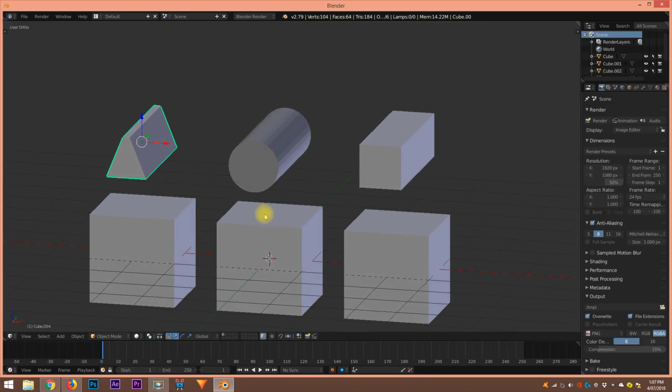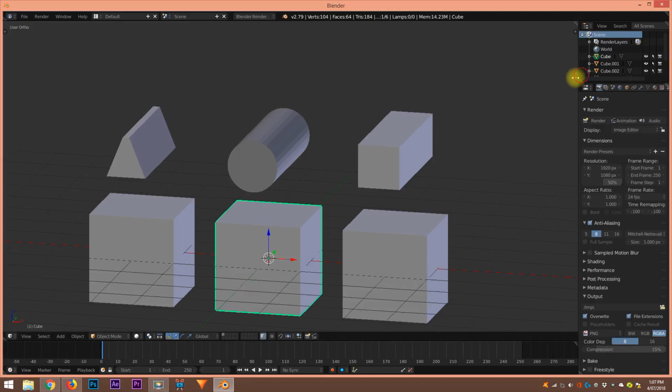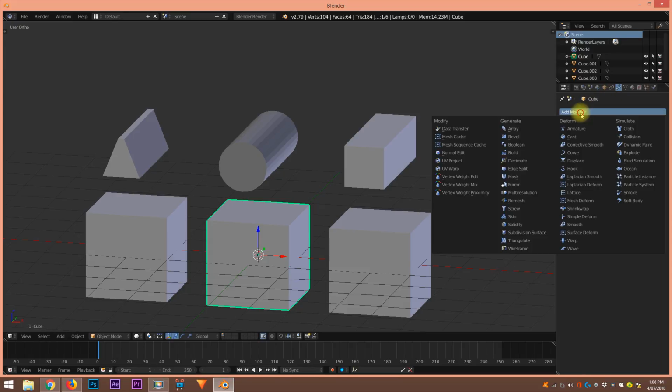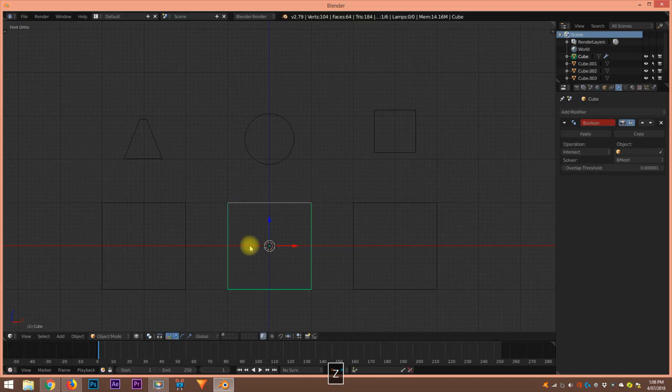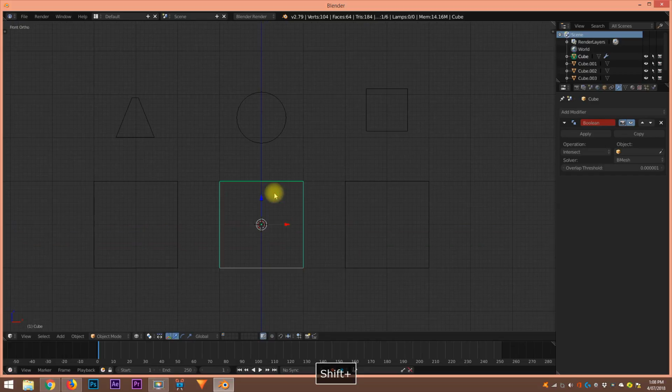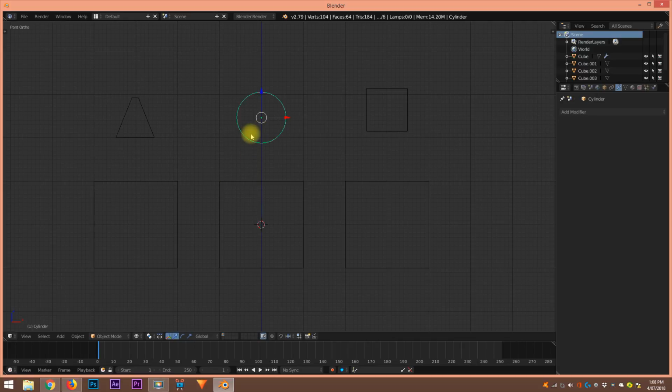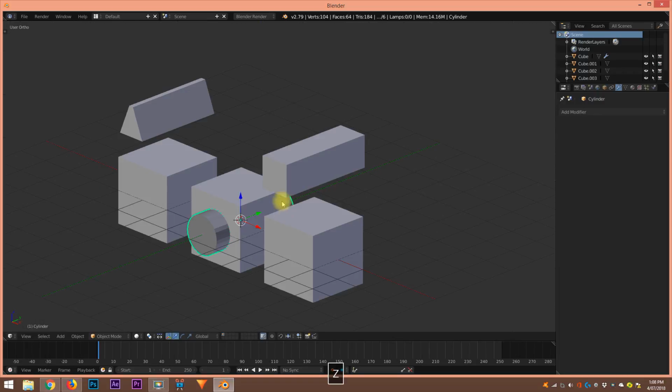So what we're going to do is select our middle cube first, and all we simply have to do is go to our modifiers panel, and go add modifier, and what we're going to use is the Boolean modifier. Cool. Now we need to tell this cube what object it has to use to make an incision within itself. So I'm going to select the cylinder here. I'm going to press G, Z just to bring it down roughly to the middle of the cube.